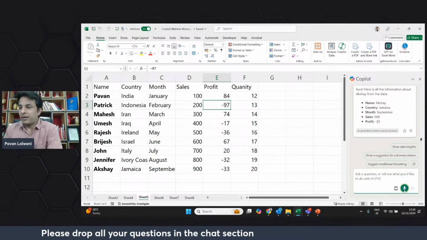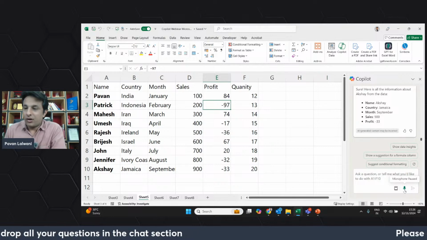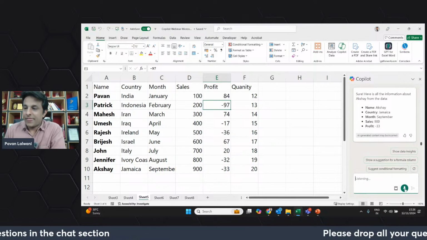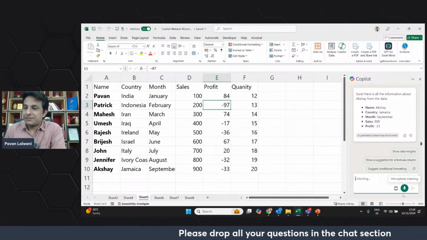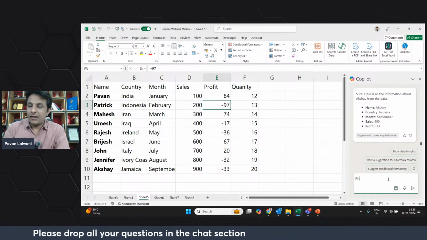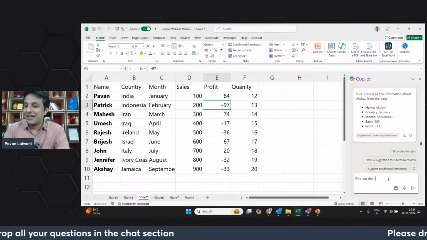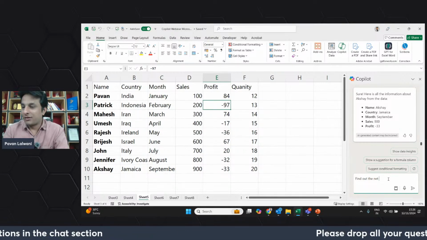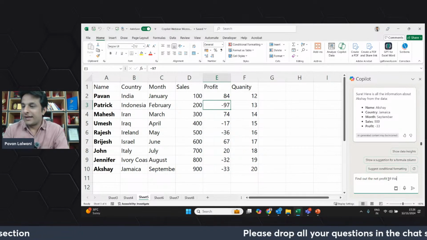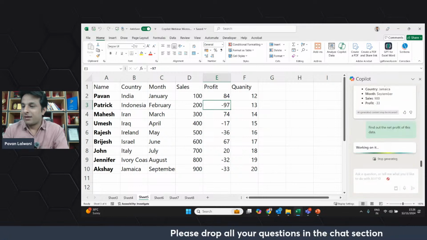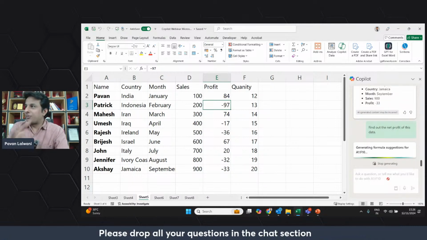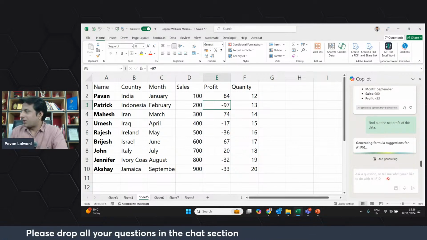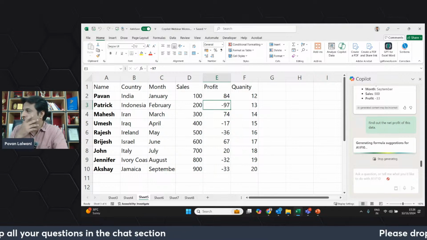I'll write it again. Find out the net profit of this data. Okay, maybe it's tired. So find out the net profit of this data. Okay, I can ask them. And when I press enter, it should subtract sales minus profit and give me the answer here. Okay, sales minus profit, that's the answer I should get.